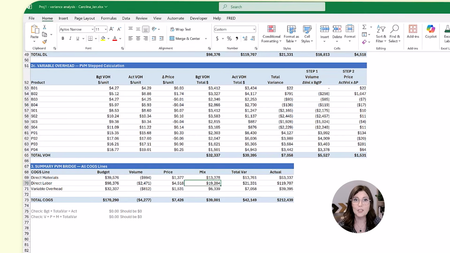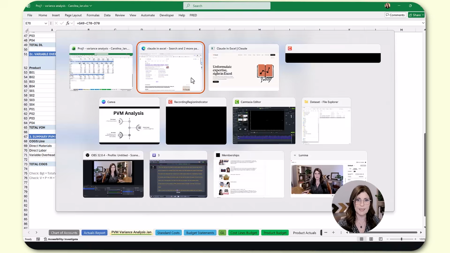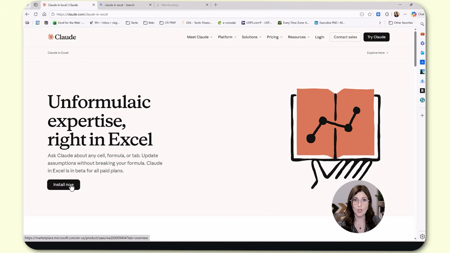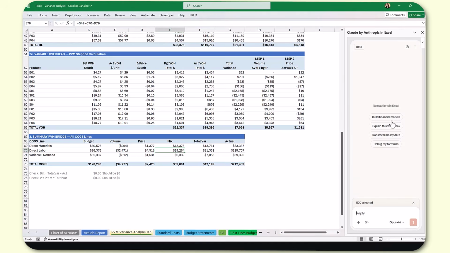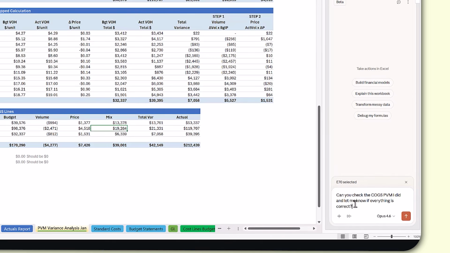Now, if you don't see Claude there, if you don't have it yet, but you do have a paid account with Anthropic, you can go to your browser and you search for Claude and you install it, the add-in for Excel. Right here, Claude in Excel, and you see it right here how to install. And once you install it, you can click here and install it, and you just have to add your password for your paid account, and you can see it right here. You'll be able to see it right here, and once you click it, it's going to be a good companion for your Excel files. So I'm gonna ask him to check my work first. Can you check the COGS PVM I did and let me know if everything is correct?